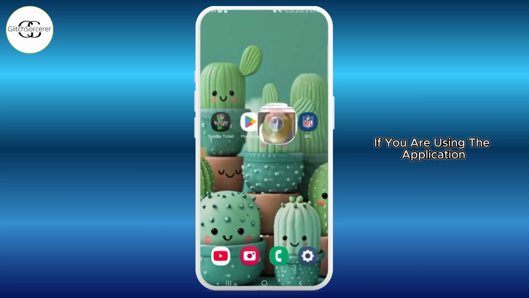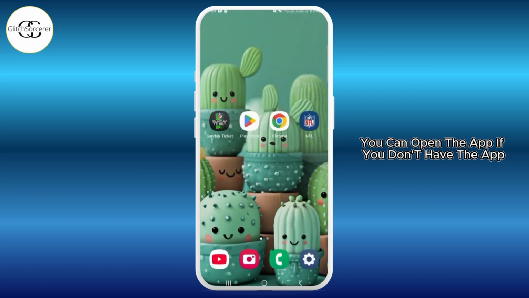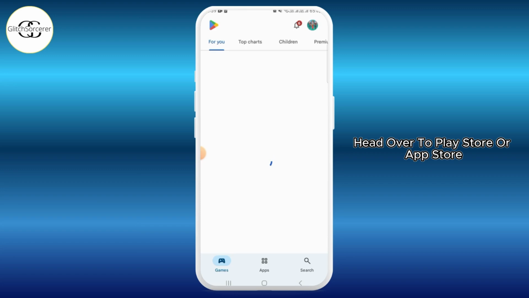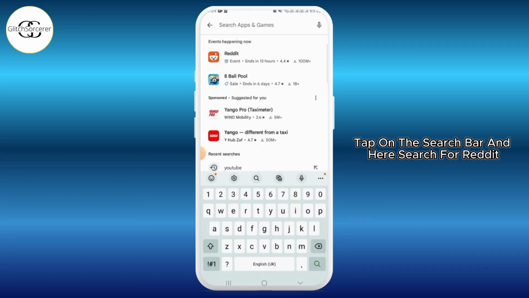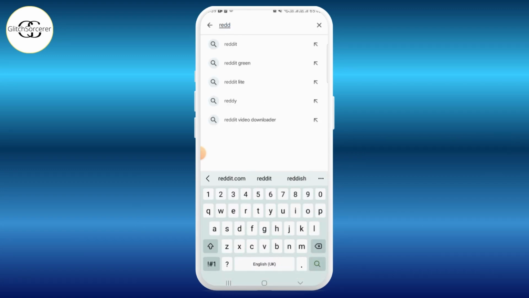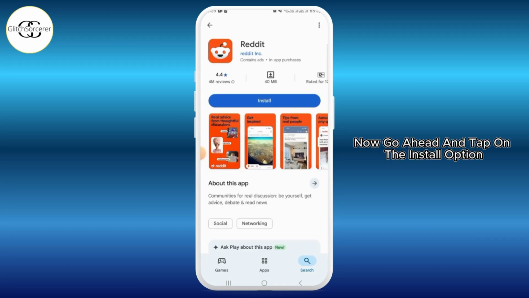If you are using the application, you can open the app. If you don't have the app, head over to Play Store or App Store, tap on the search bar and here search for Reddit. Now go ahead and tap on the install option, then open it and log into your account.